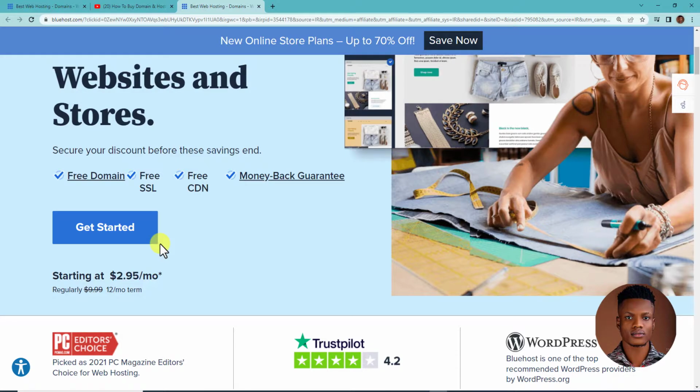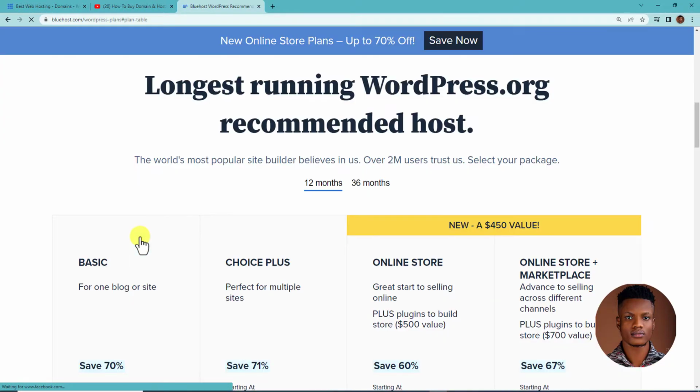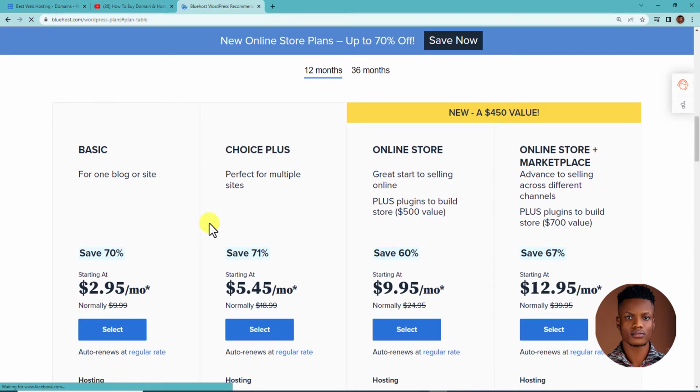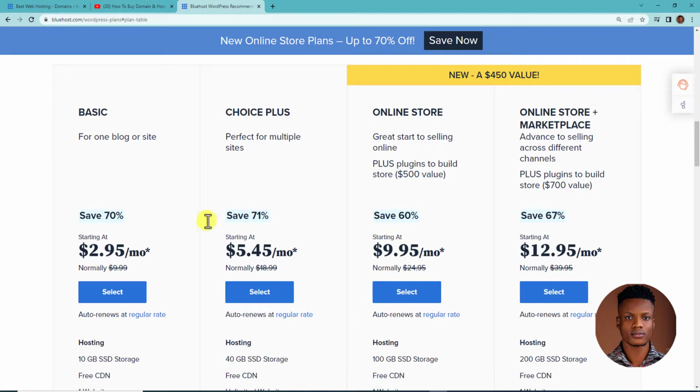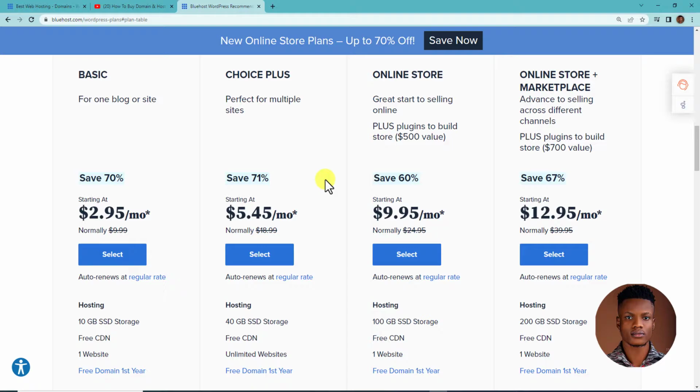So once you're on the Bluehost website, just click on Get Started and then select the hosting plan of your choice. You can see the different plans with their various features. We have the basic plan, we have the choice plus plan, we have the online store, and online store plus marketplace. Now all these plans have different prices and different features.